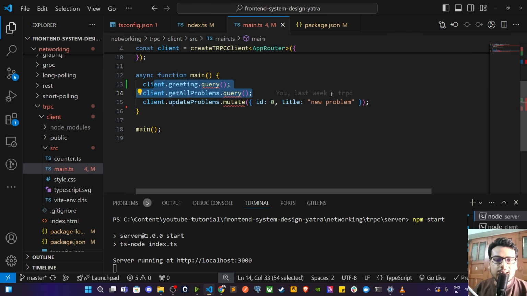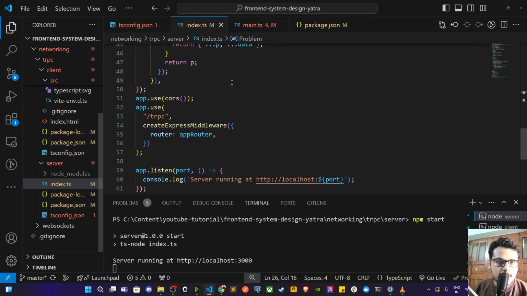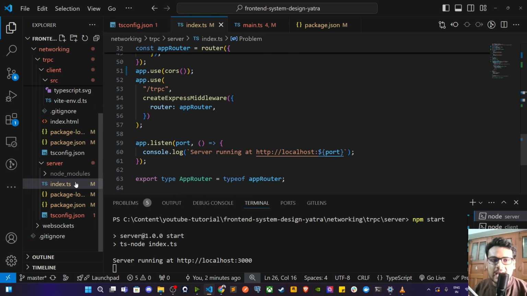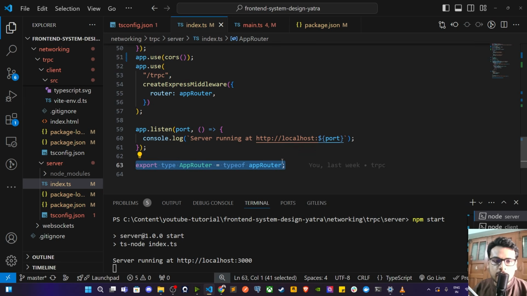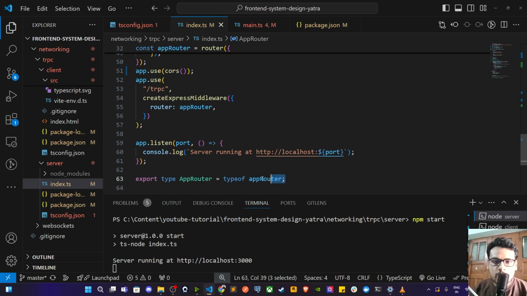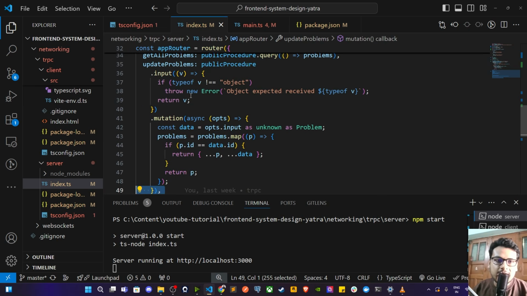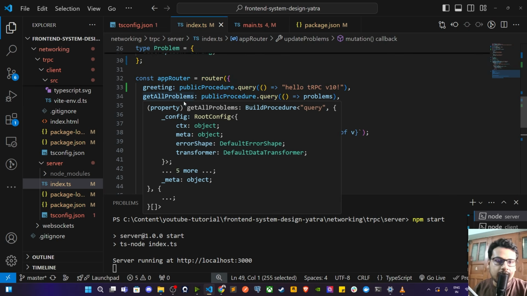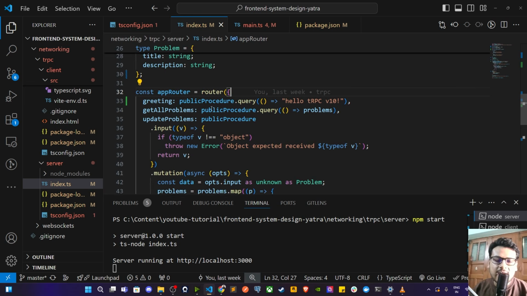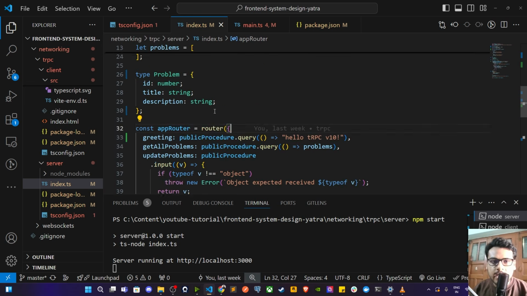So this was tRPC under the hood for you guys. And make sure that the client and server reside in the same repository, so that they are able to share the app router between each other. This sharing is what makes tRPC possible. If backend and frontend are present somewhere else, then it would get really difficult. Or if you do, you can export tRPC as a common package between client and server, but again that is difficult to maintain, right?